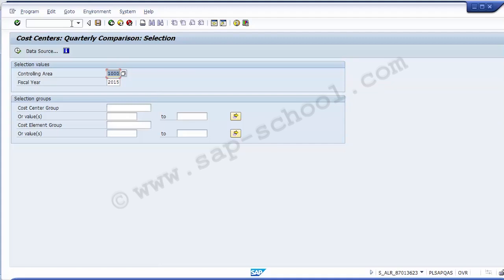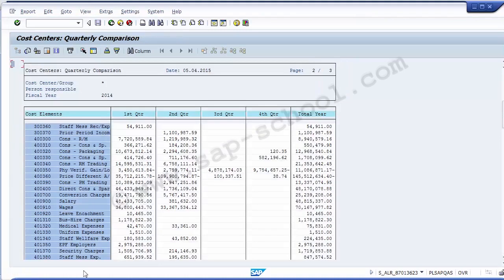Now suppose I want to see the whole quarterly details for the fiscal year 2014. So if you want to see the details for 2014, you need to assign the controlling area and then the fiscal year. Once I have assigned these two details, now I can go and execute the report. So once I have executed, you can see now the output will be generated to you as it is processed in the footnote being processed. And you can see now the details on your screen.